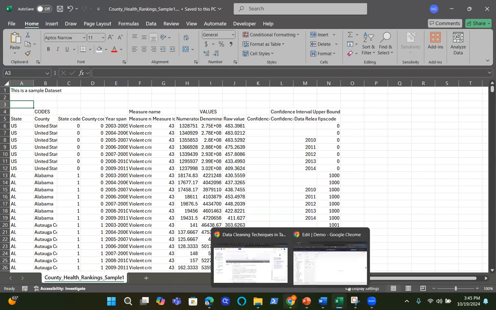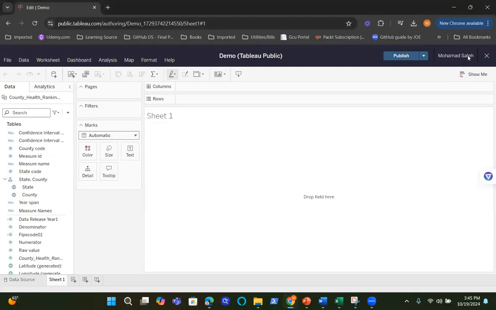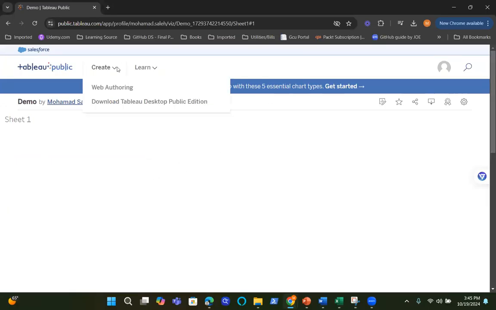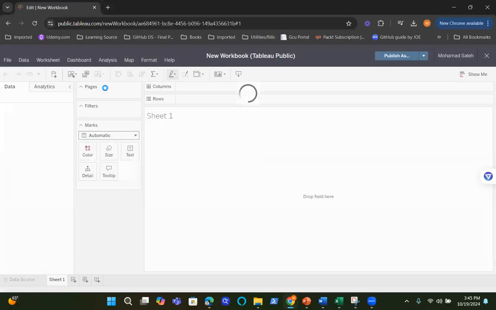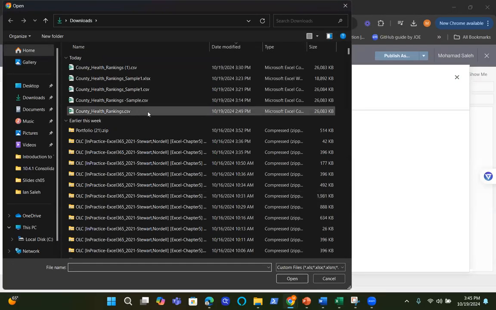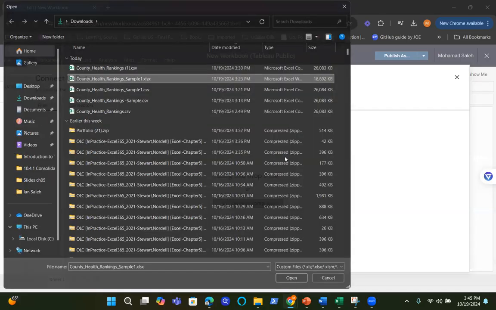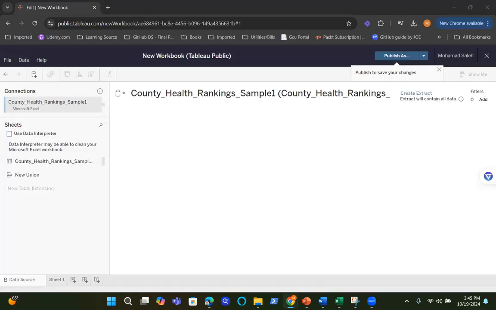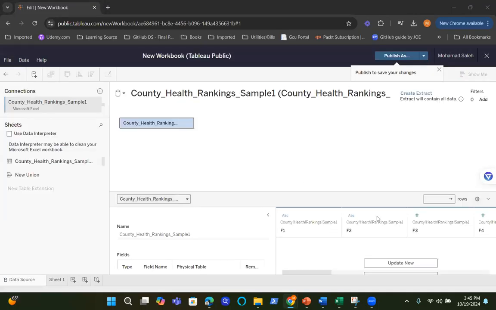Let me show you. I'm going to go back into my public Tableau. Let me actually exit out of this one so we can just start fresh. Okay. And I'm going to launch my web authoring again, upload that same file, which is an Excel document, from my downloads folder. Okay. Again, as usual, I'm going to go ahead and update now.